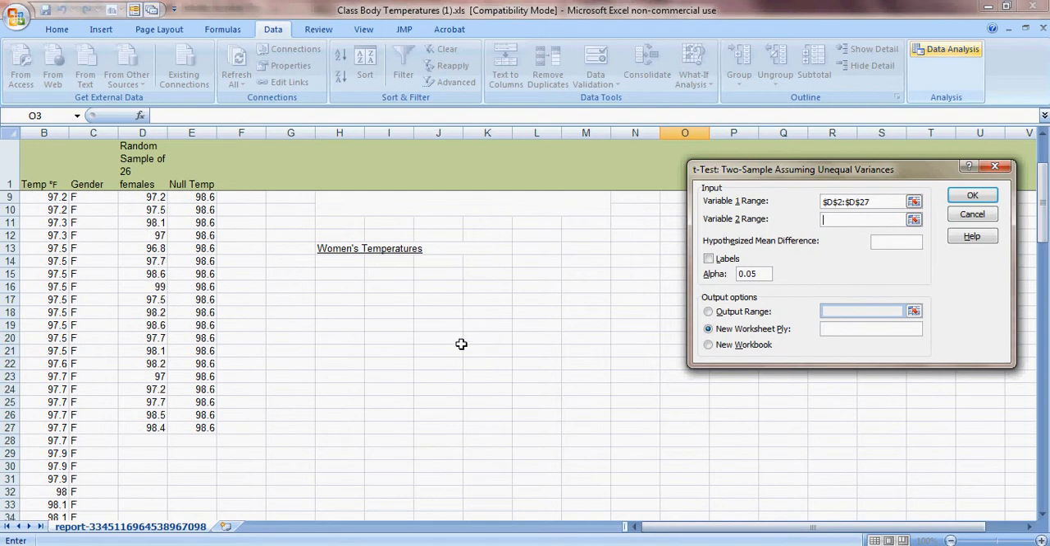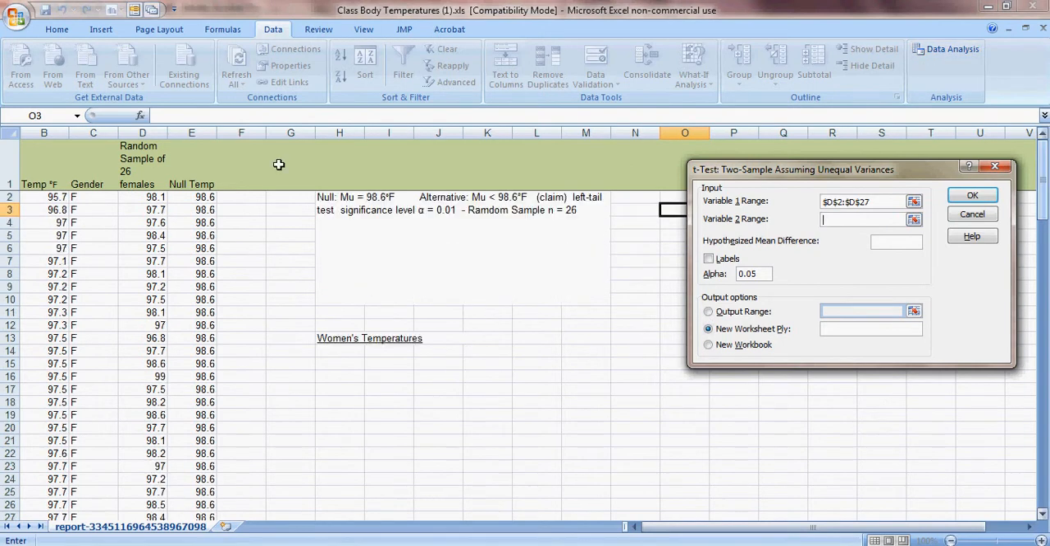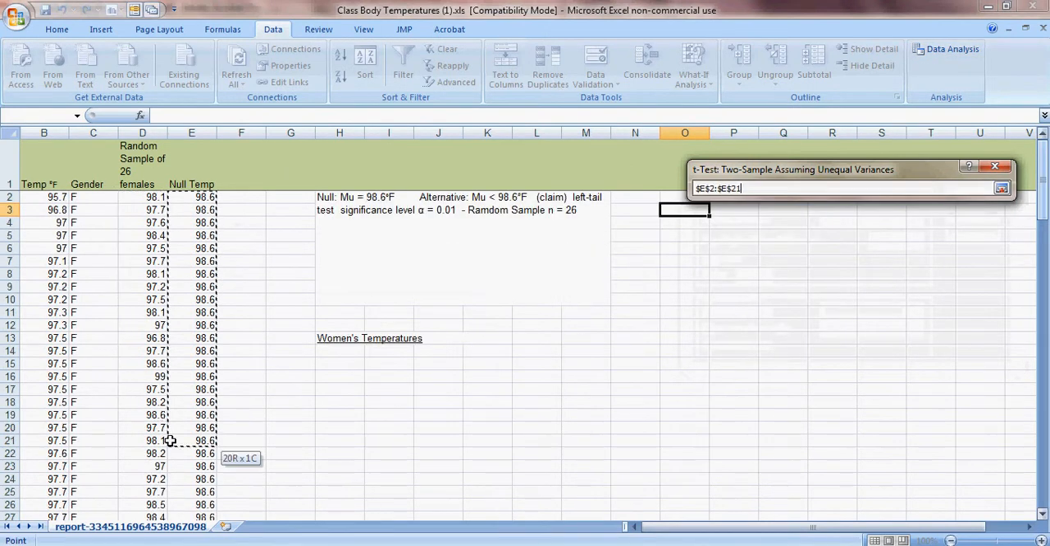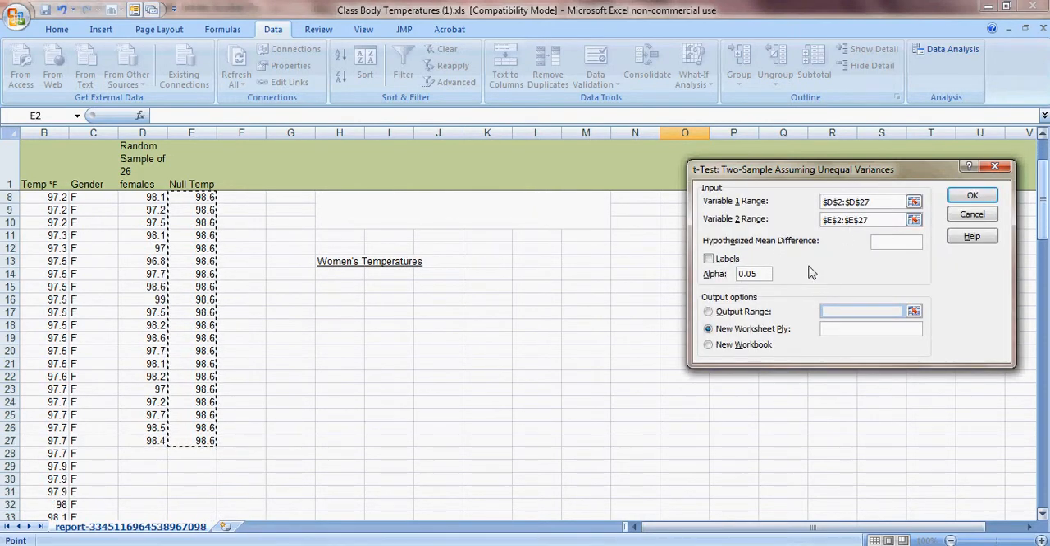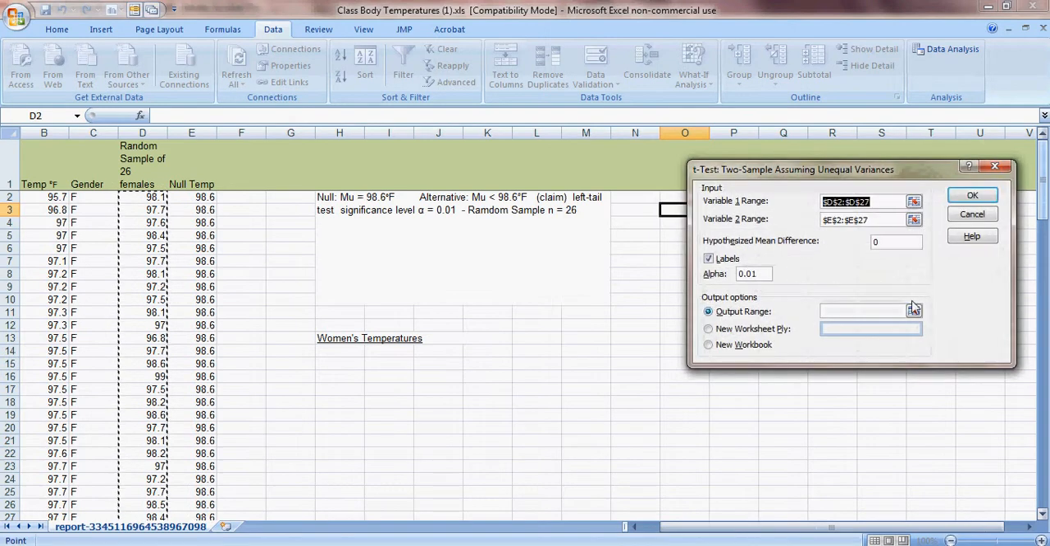Then we're going to have to put the hypothesized match up with that, if that's what you want to call it. And you see both these numbers are 27. You can see that that works. Okay. Click on this box. We're going to do a hypothesized difference of 0. We'll take labels. I'm going to choose an alpha level of 0.01 because I already said I was going to do that. And the next thing is to click output range.